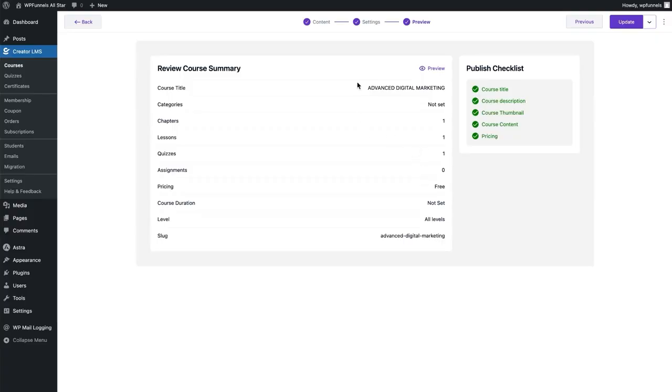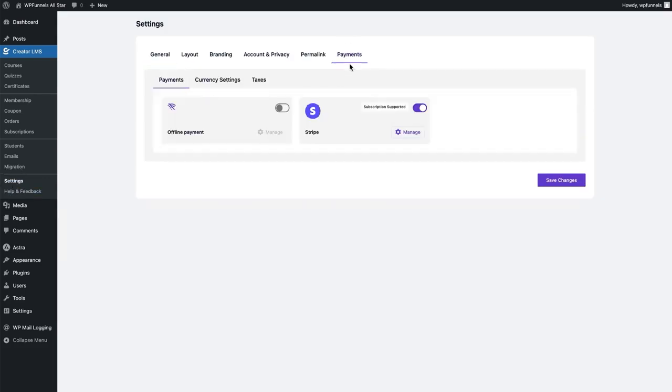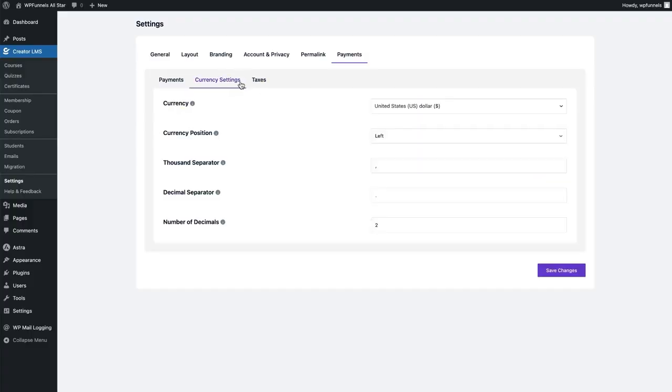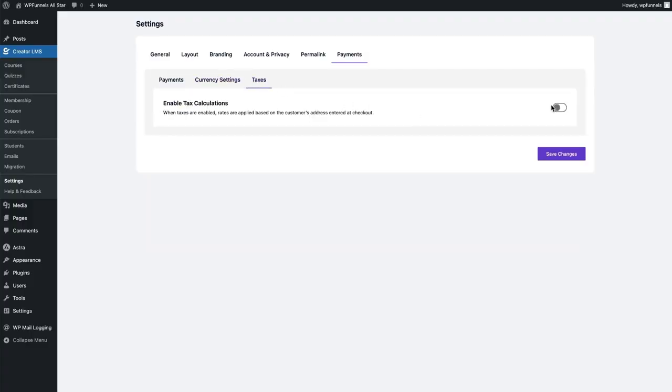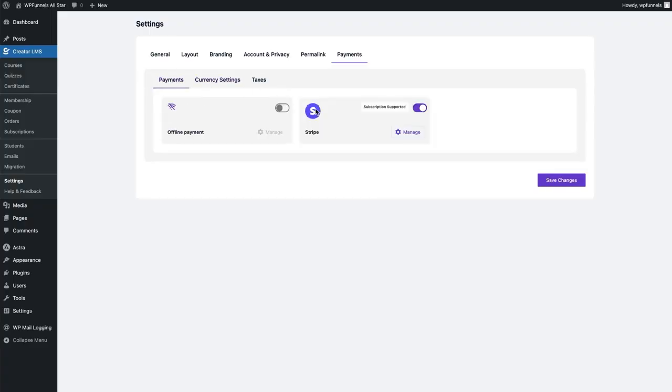Okay, now let's go ahead and see how you can monetize this course so that you can start making money. To do that, first you've got to go to settings, and here you've got to go to payments. In the payments, you can enable the options you have. So in the free plugin, you get Stripe to accept payments or offline payments. You can enable one and set that up. You can also have currency settings, and you can add taxes to the course prices if you want to. So you have all this control built in. There is no add-on for this. You directly get this in Creator LMS.